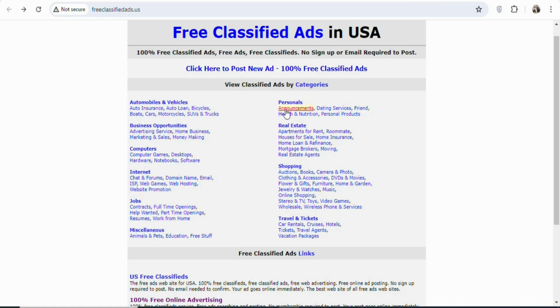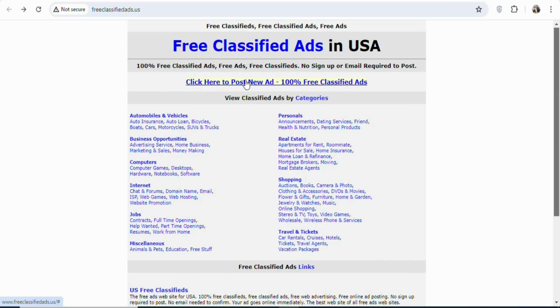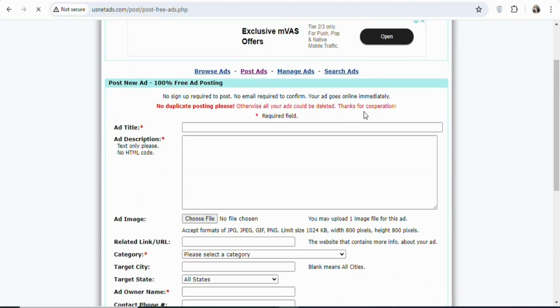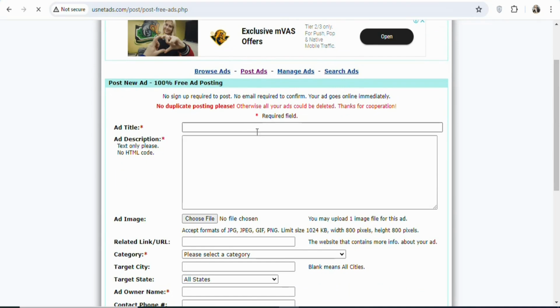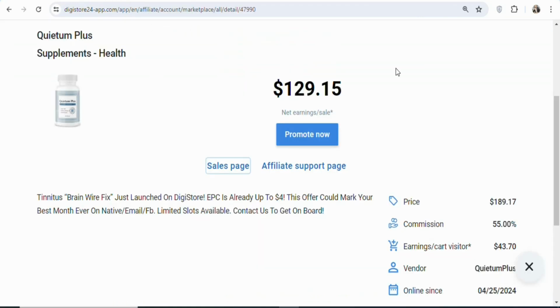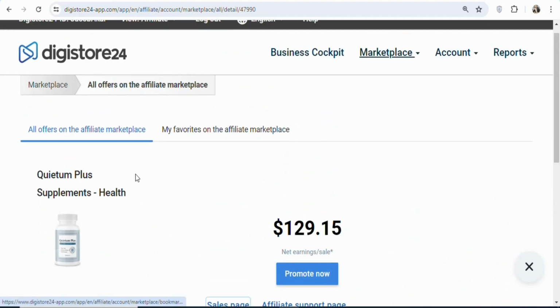You can see right here they have health. So the product that we are promoting is under health. Therefore, we can get a category to post our ad for free. To post your ad onto the platform, you have to click right here. Once you click on it, you are going to see a page like this. Now you have to give a title to your ad and then a description. What I usually do is use ChatGPT. So just type the name of the product and then ask ChatGPT to write a description for you. So let's highlight and copy the name of the product.